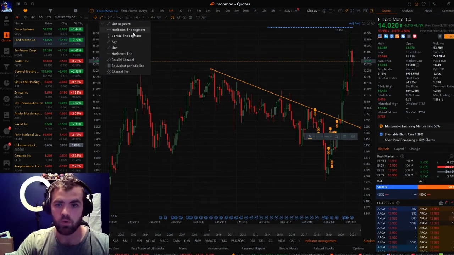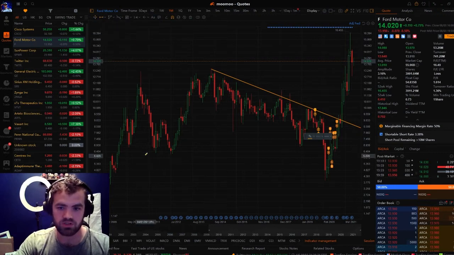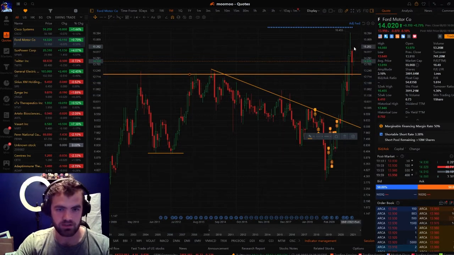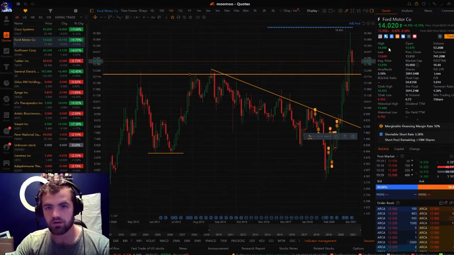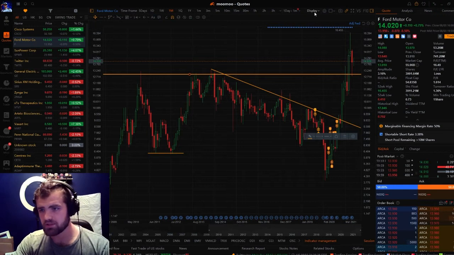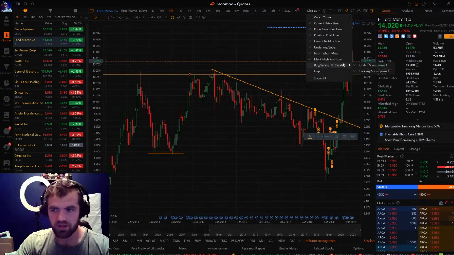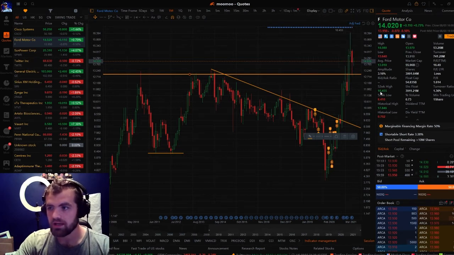You can either do horizontal line segment, which is just going to be a small horizontal line like that, or you can just do horizontal line. So if you had a very strong resistance, you can do it along that, and that's going to show up on all of the charts. Another cool thing about this is you can change the displays right in here, buy, sell notifications, all of that if you want. And then they have everything right here too.